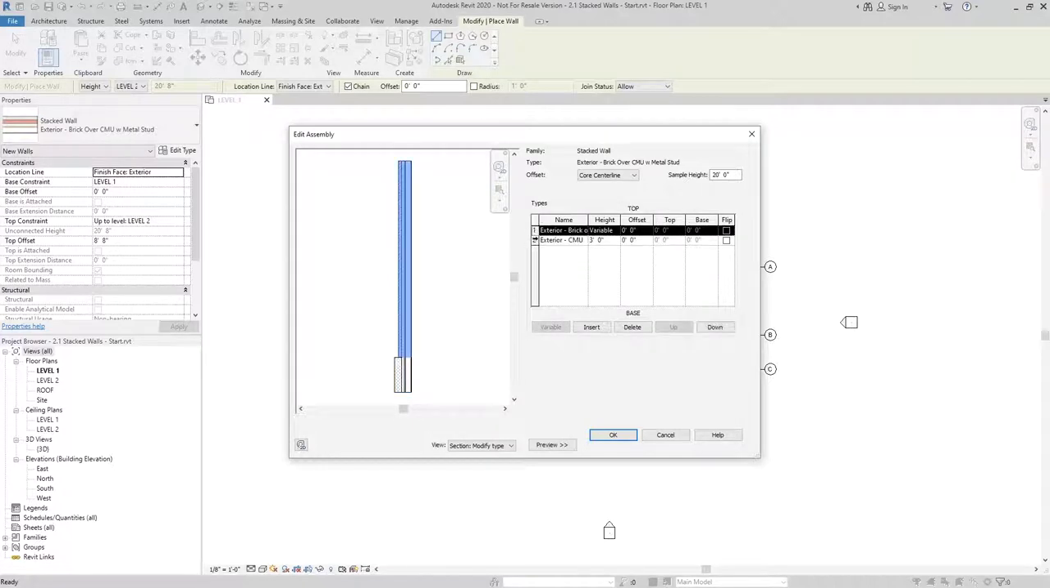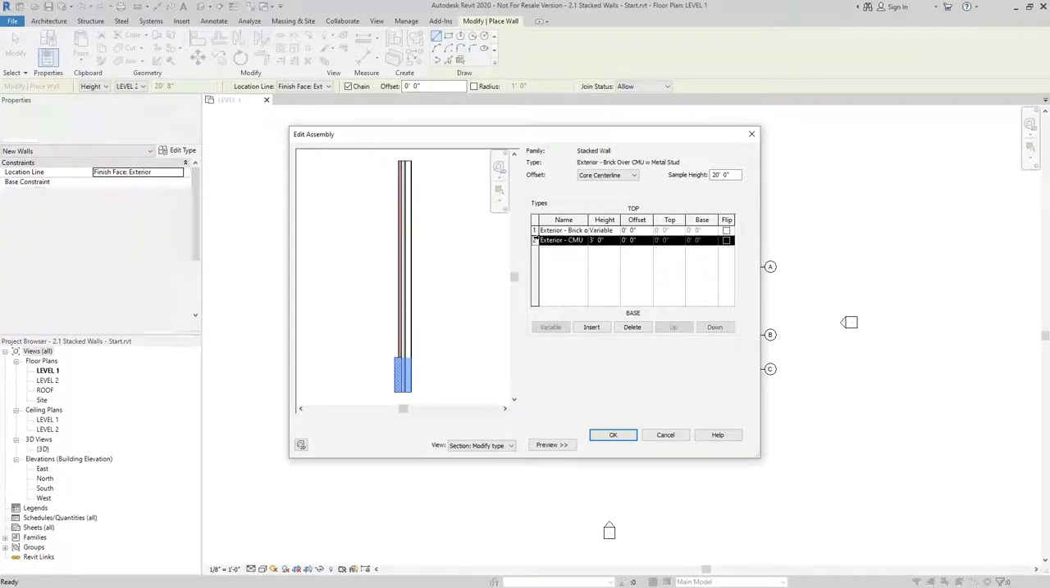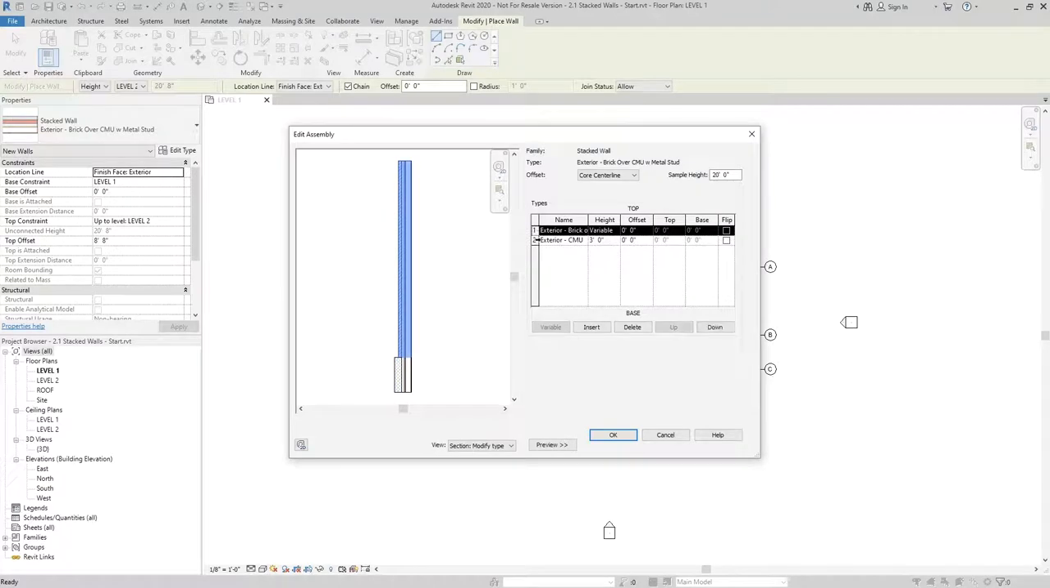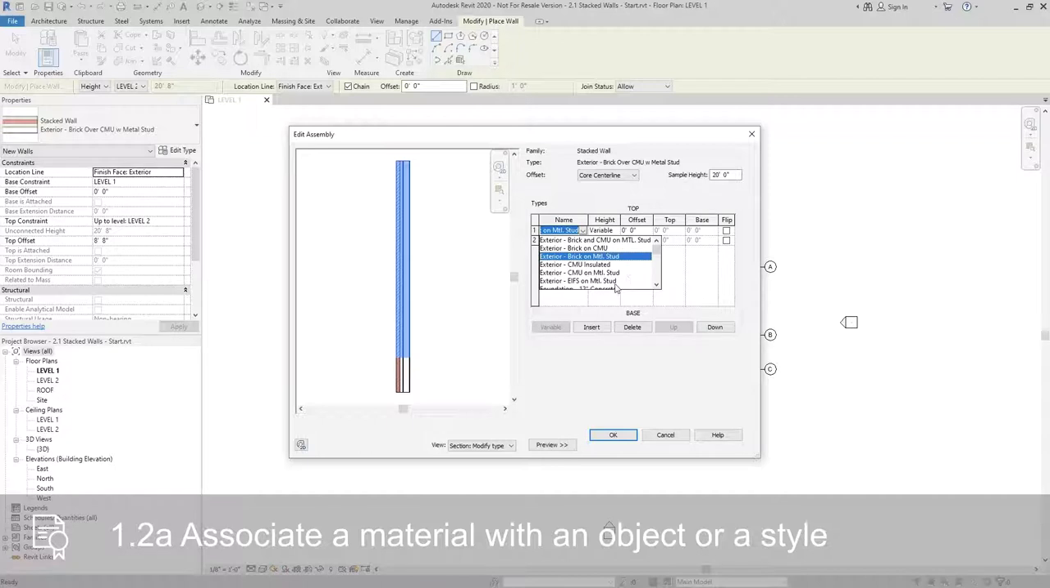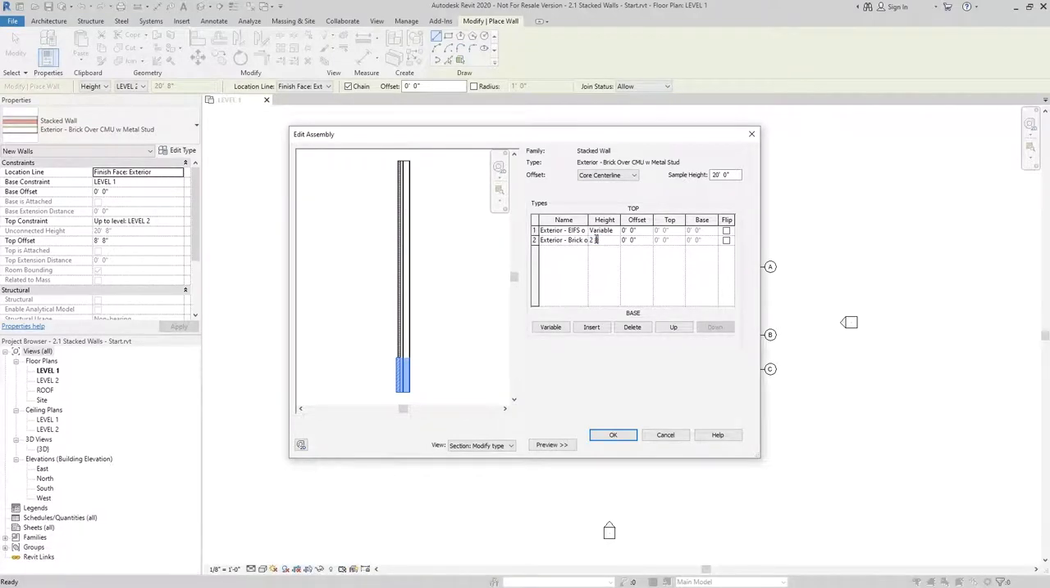You can see as I select the different options, it's going to highlight which layer is which. And for this project, we're going to go ahead and set the brick on metal stud as our base layer, and we'll set our EIFS on metal stud as our top layer. For our base, we're going to set this to 2'8".